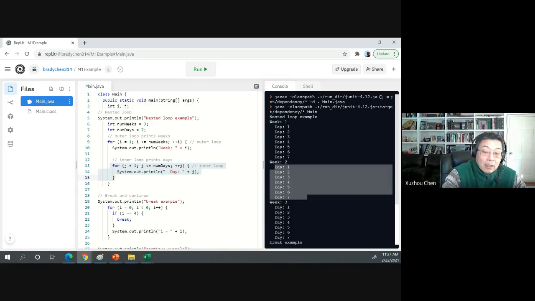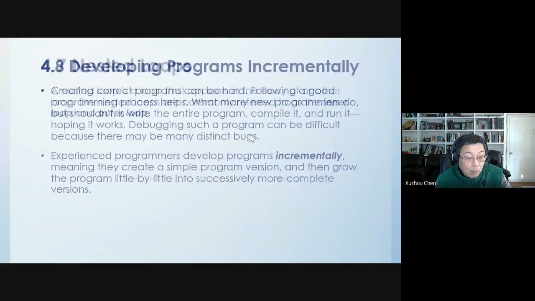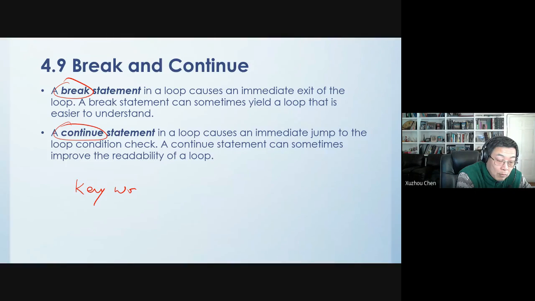So basically, you can use the nested loop to achieve this display. Okay, so that's the nested loop. Now, the next thing I want to talk about is two keywords. One is break, the other one is continue. I believe in Python we also discussed these two keywords. One is break. One is continue.